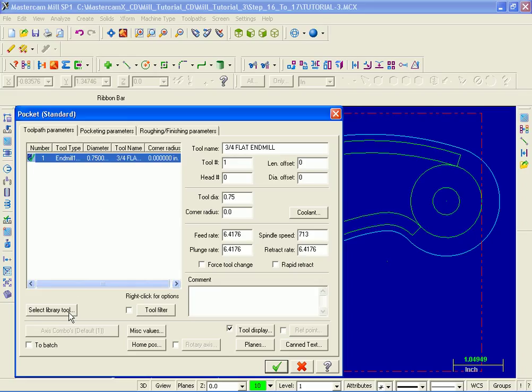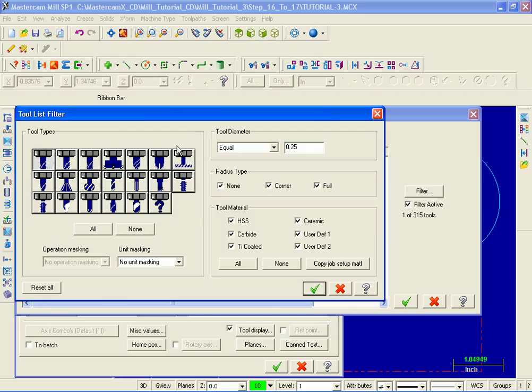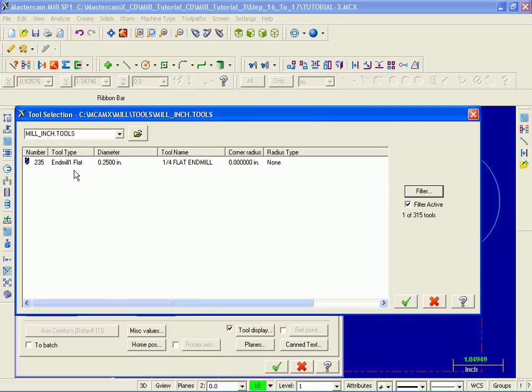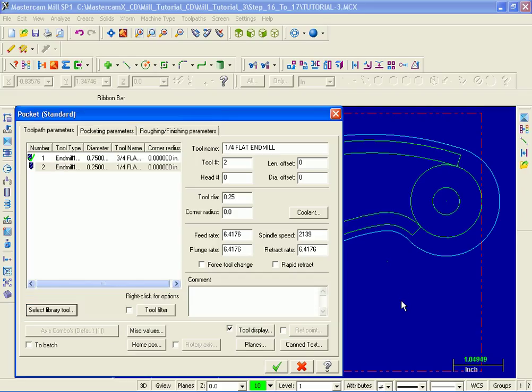I'm going to pick Select Library Tool and then pick Filter. Over in the Tool Types area, I'm going to pick None. Icon for Flat End Mill, and in the Tool Diameter section you can see I have it set to equal. Diameter is 0.25, exactly what I want. I'm going to pick OK. It's successfully filtered out the 1/4 inch flat end mill. I've picked it. Now I'm going to pick OK.